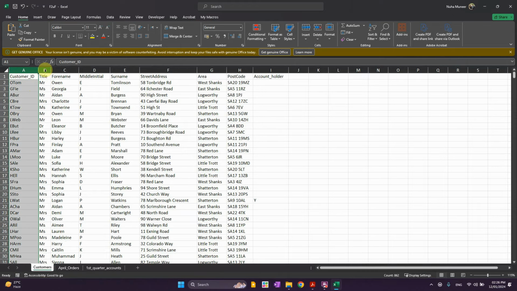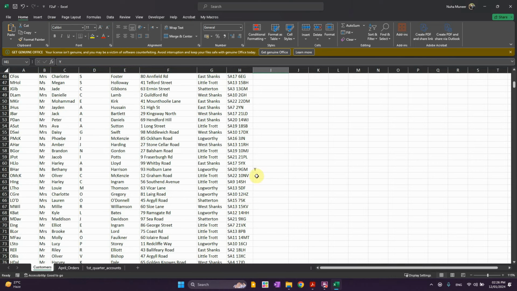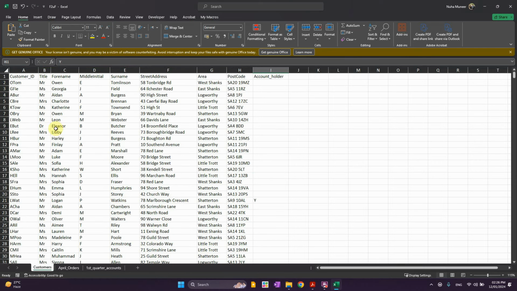You have customer ID, title, forename, middle name or initial, and surname, the address, the area, the postcode, and the account holders. Some of them are account holders. Notice one thing also, the customer ID is based on the forename and the surname. The first letter of the forename and the rest of the 3 letters of beginning of the surname. This is the way they created the customer ID.